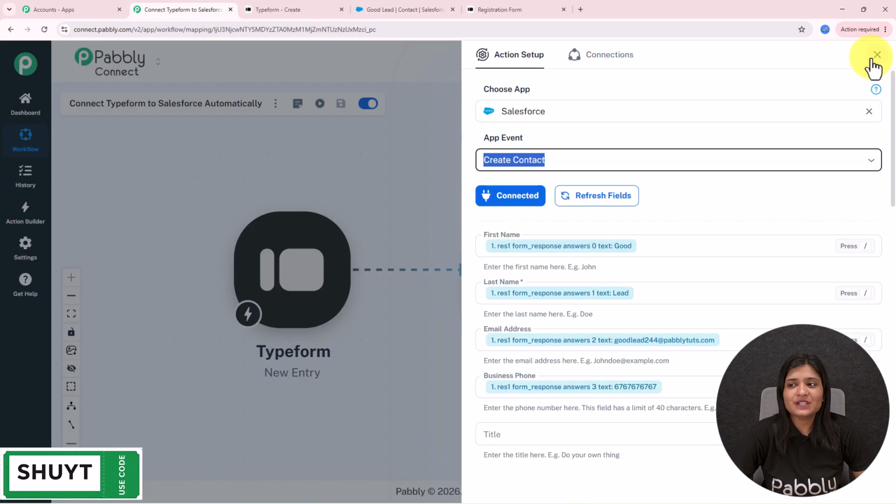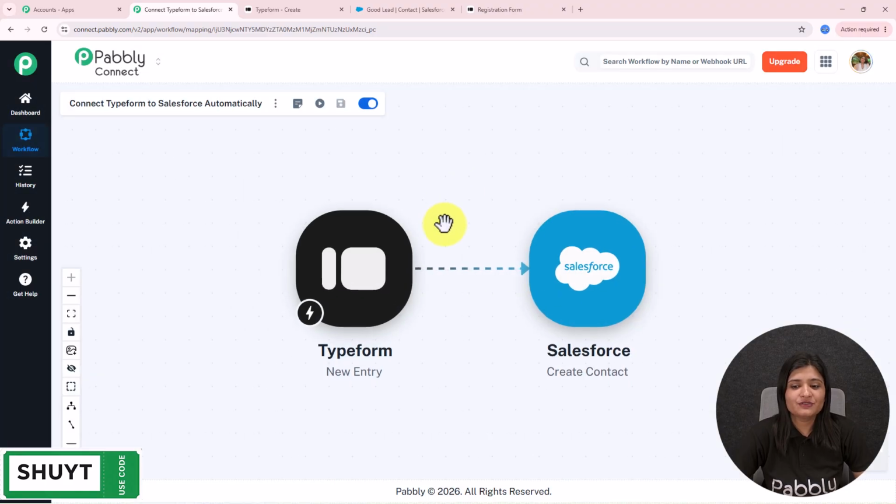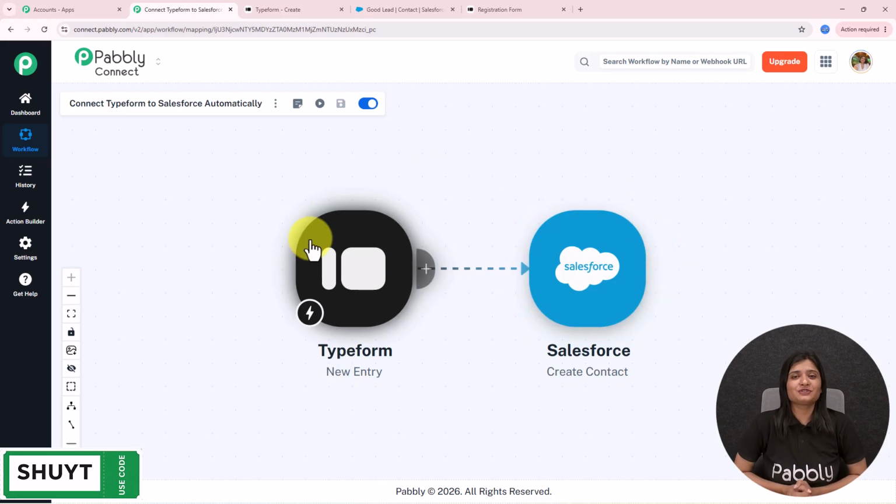So here, as soon as we have received the form submission, we have added that as the contact in Salesforce, and this is how we have built the connection between Typeform and Salesforce using Pabbly Connect.